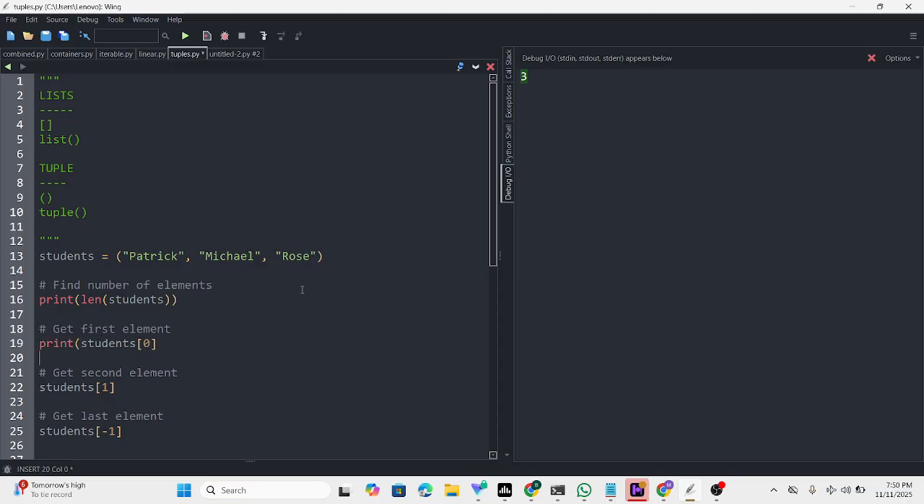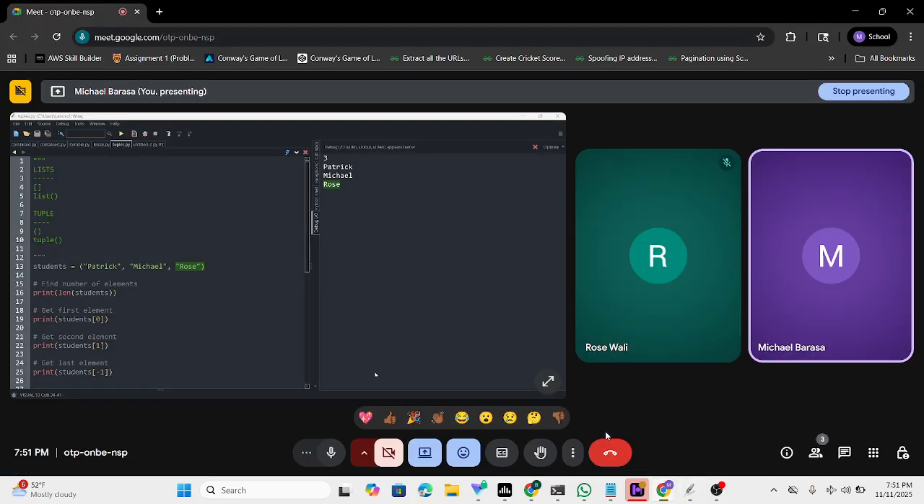So let me add print here, and then I have to print each one. It's just the same thing. So 0, 1, and -1 is from the opposite side. If I run this, it should say Patrick, Michael, and then Rose is the last element. So -1 is Rose. So 0, 1, and -1. Also, Rose is also index 2, but if you're starting from the other end and you don't know the last one, you can just use -1. If that still makes sense, you can give me a thumbs up.